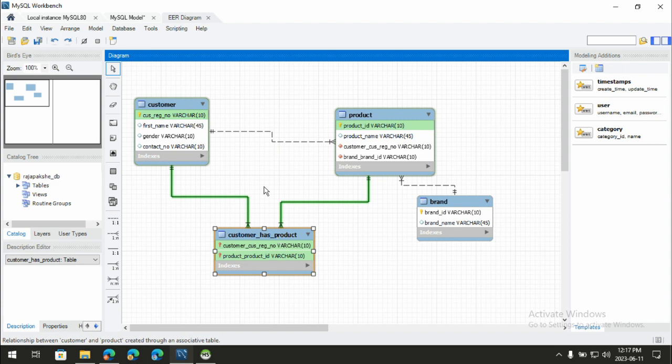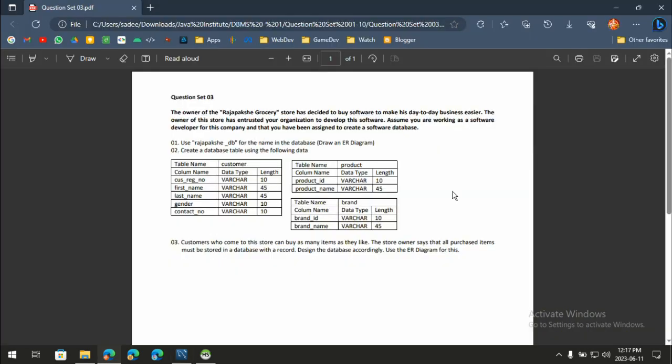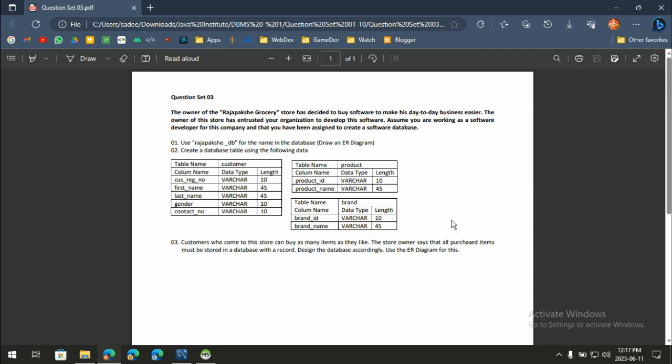This table is going to act like a payment receipt per customer, because it can collect information about the purchases and the brands and products that are purchased by a single customer. So that's it for this example. Hope you guys enjoyed it, and thank you guys for watching.